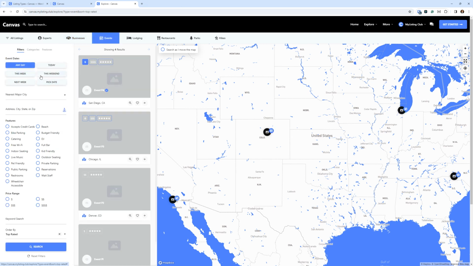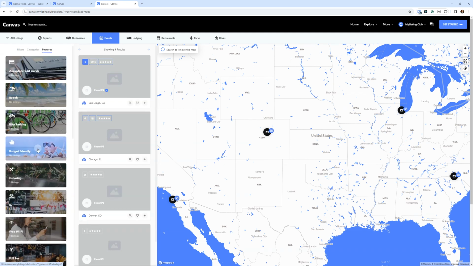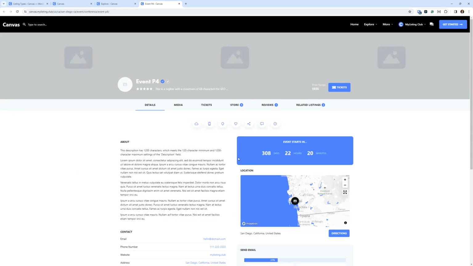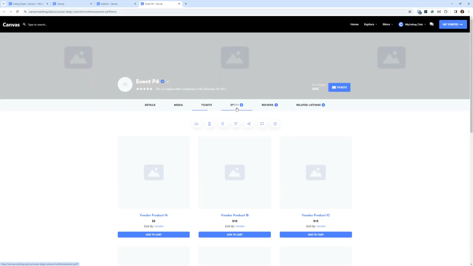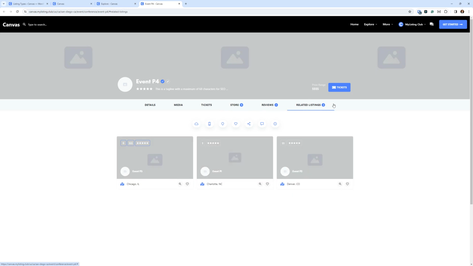Okay. Then we've got the events listing type. You can see the filters changed. You can sort by the event dates. You've got the categories and the features. Let's dive into one of the event listings. You see a uniqueness right here. You've got the unique countdown styling. This one's got a tickets tab, and so on and so forth.